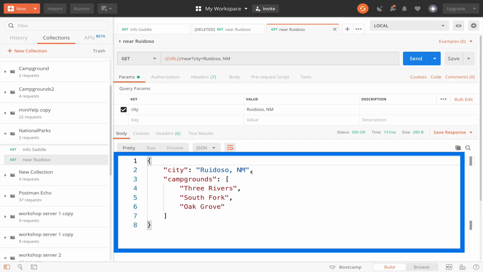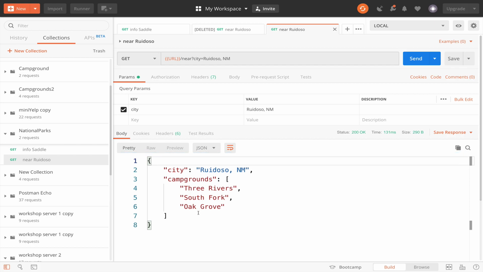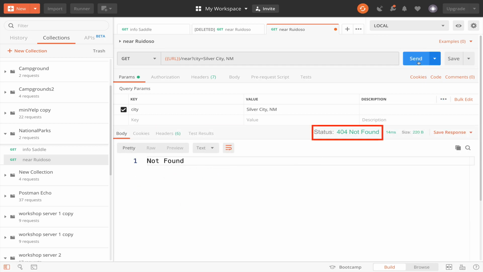And I get the results. City, Ruidoso, New Mexico, and those campgrounds. So that's cool. Let's search for a city that doesn't exist in our database, like Silver City. I know it's not there. And I get that 404 not found error. Cool. Let me bring it back to Ruidoso.